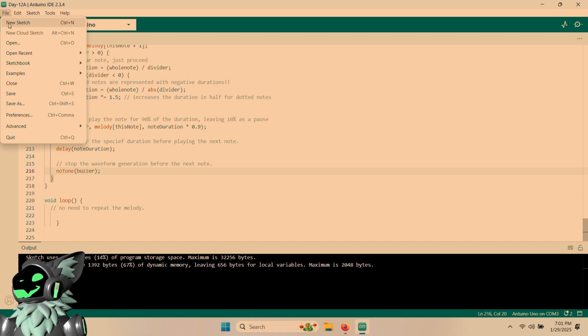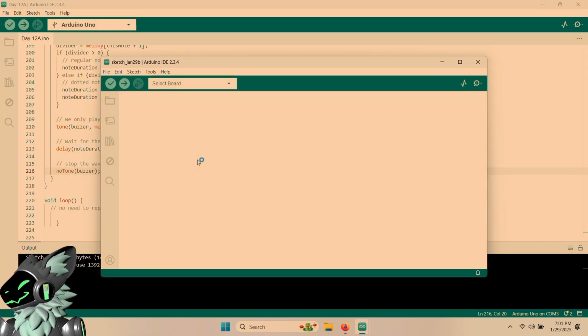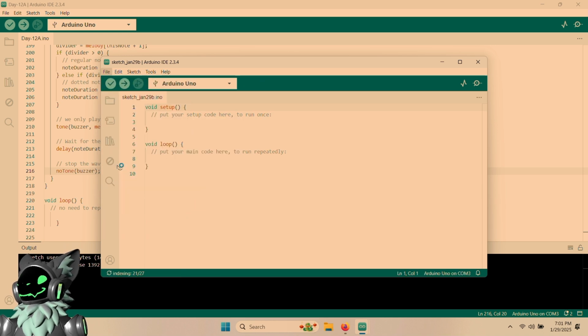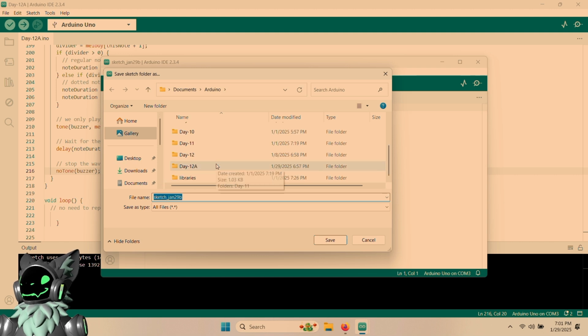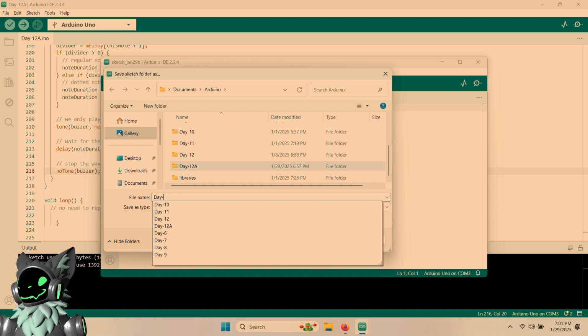Alright, let us get a new sketch here for day 13, and then get into the actual exercise. Alright, so we're gonna do day 13.